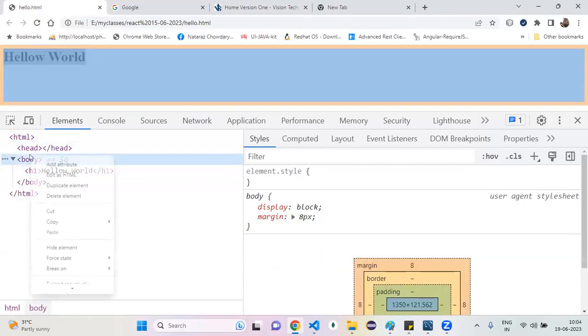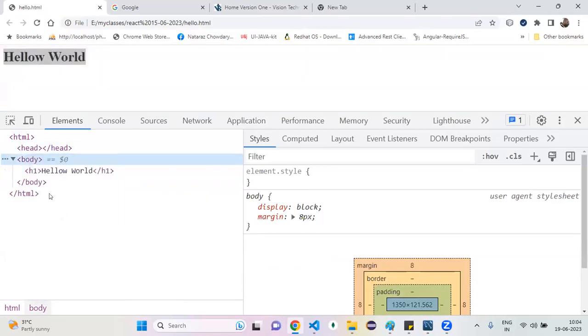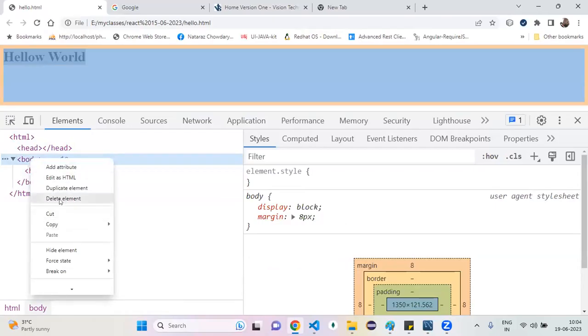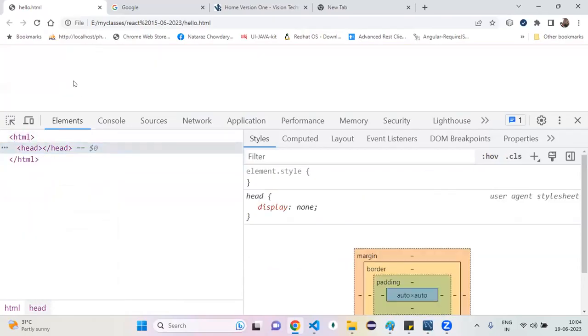If the body is not there, that means what? Nothing is there to render, so nothing is visible inside the browser, or not. All okay? Agreed?